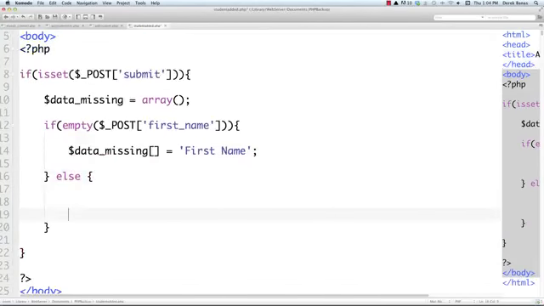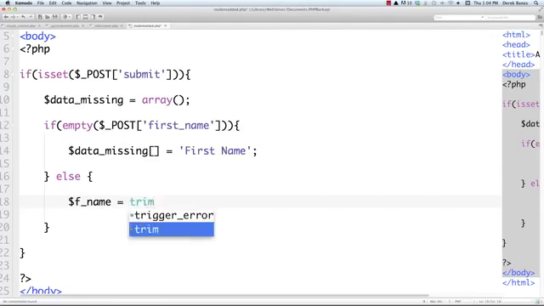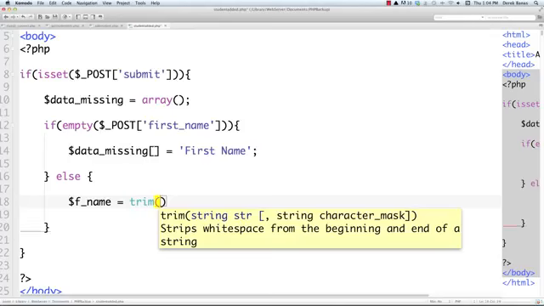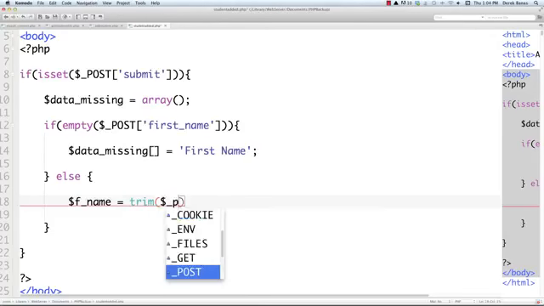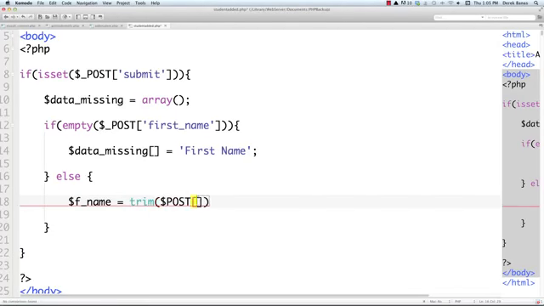Else, if it was not empty and they did pass in a first name, we're going to store that, maybe give it a little bit shorter name here. And we're going to trim off any white space that exists. And to get access to that again, underscore post. And that's going to give us access to that data that was passed from the form.